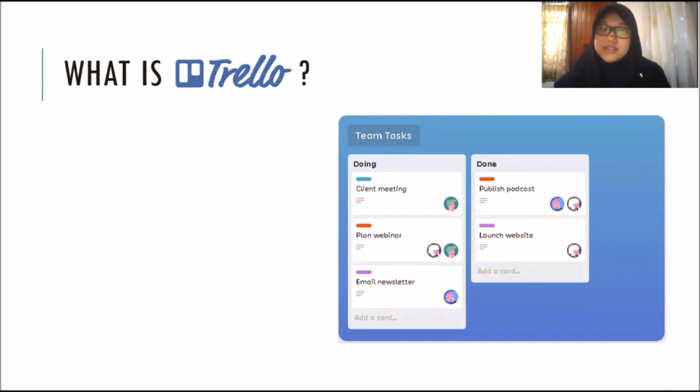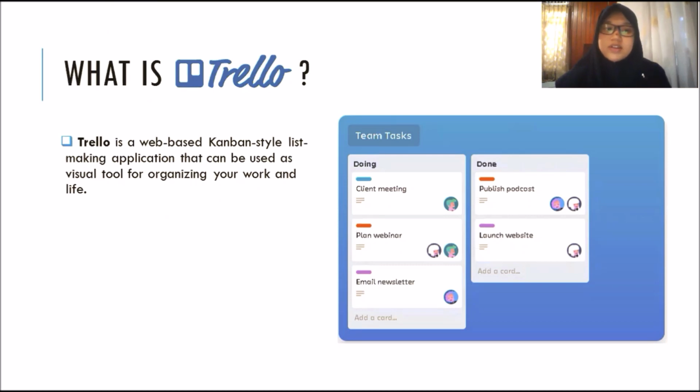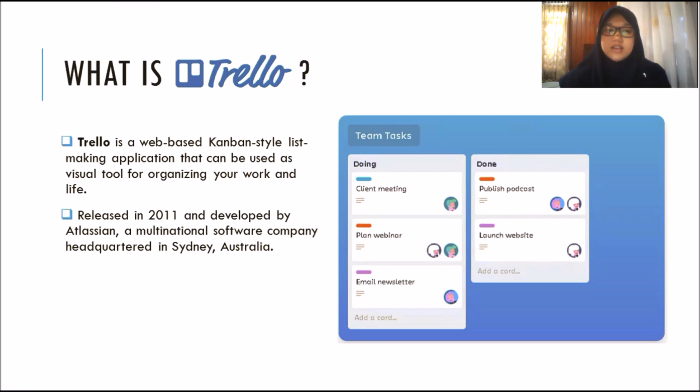So, what is Trello? Have you heard about it before? Trello is a web-based Kanban-style list-making application that can be used as a visual tool for organizing your work and life. It was released in 2011 and developed by Atlassian, a multinational software company headquartered in Sydney, Australia.